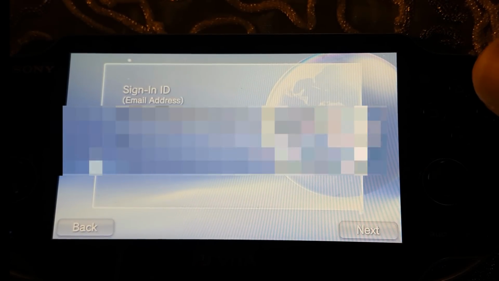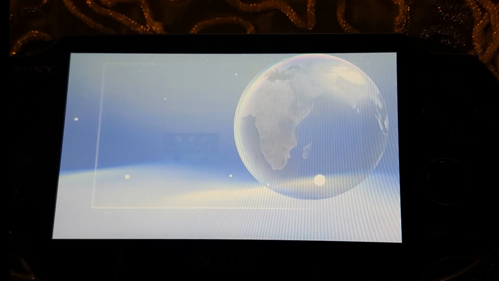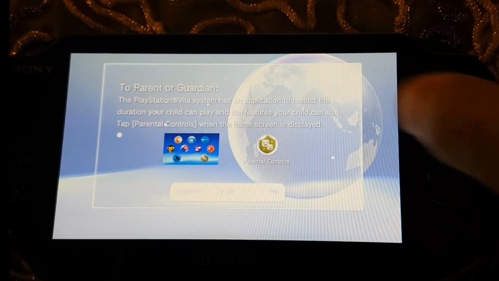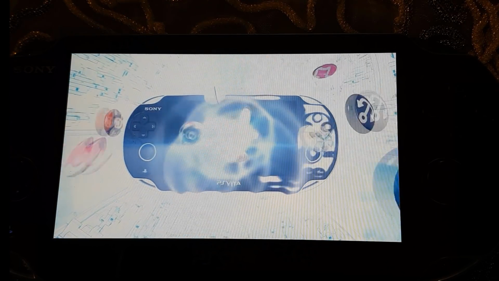After you put your ID and password, just hit next. Okay. Now you have to wait at least like a minute or two until this opening for the Vita finishes.